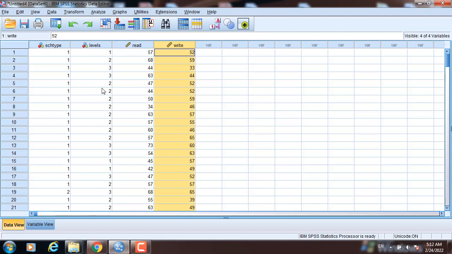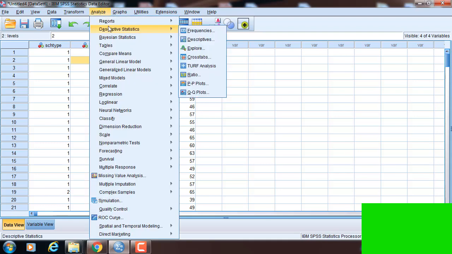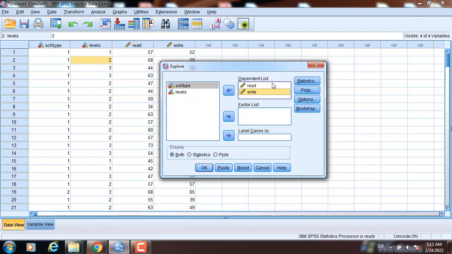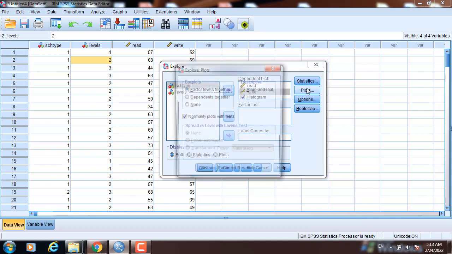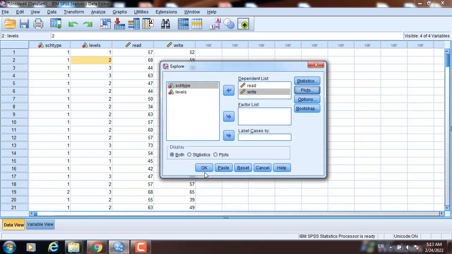How? First, setting up the data as you can see in SPSS. Before we start with ANCOVA, I have to test normality. How? I go to analyze, descriptive statistics, explore, and put read and write under the dependent variable list, because we are going to test the normality of the dependent variables. Then plot, take histogram and normality plots with tests, press continue and press OK.